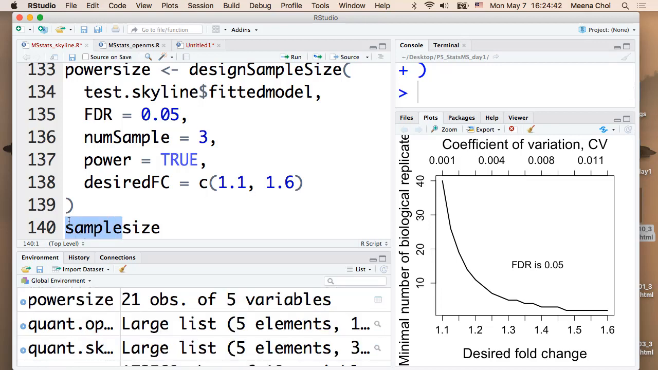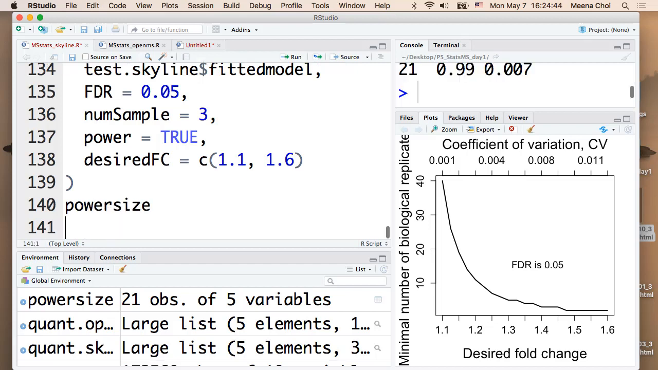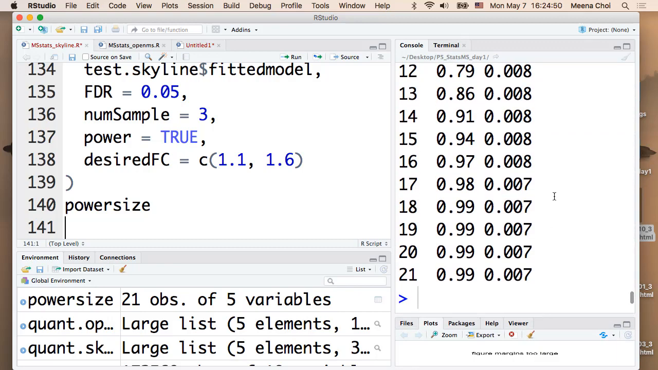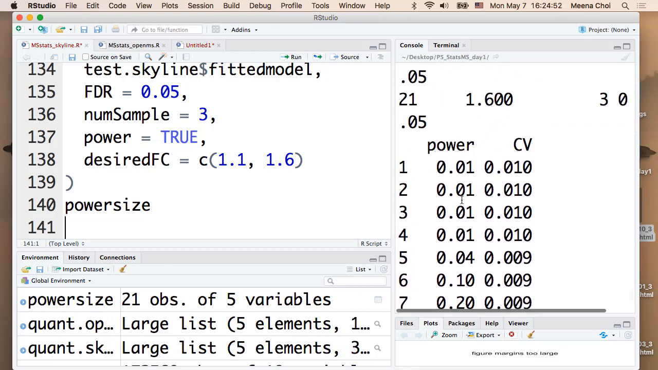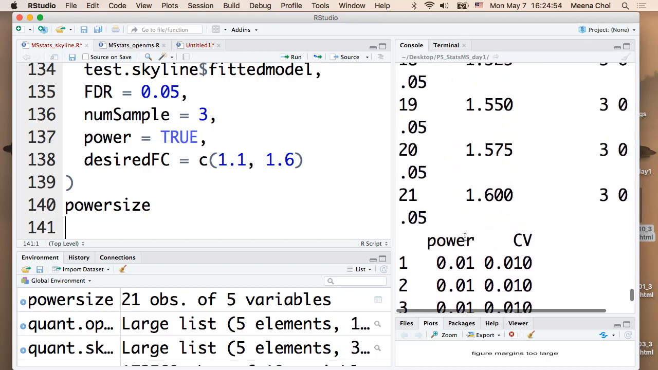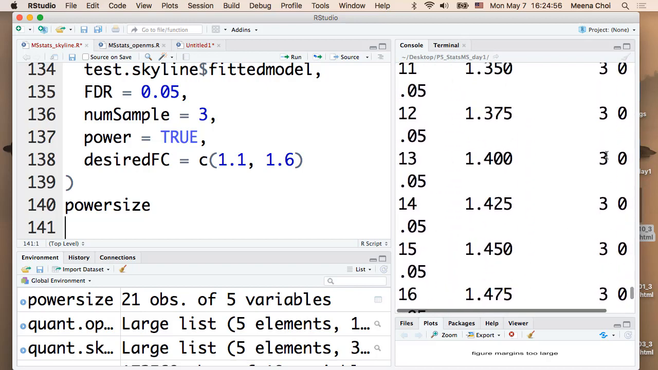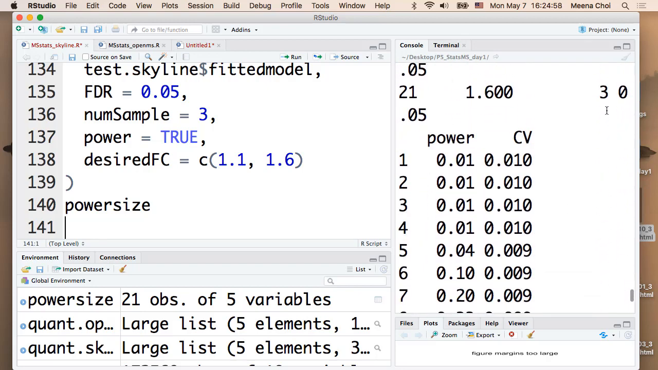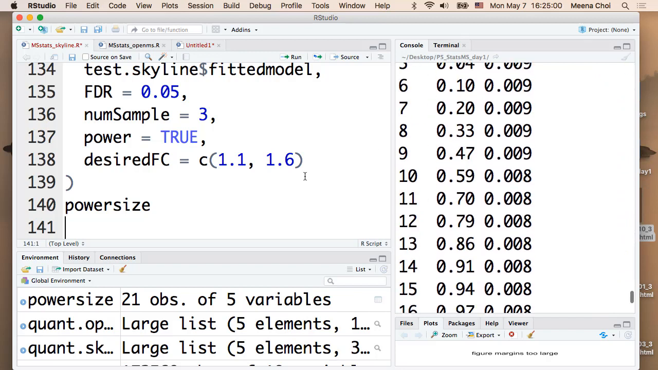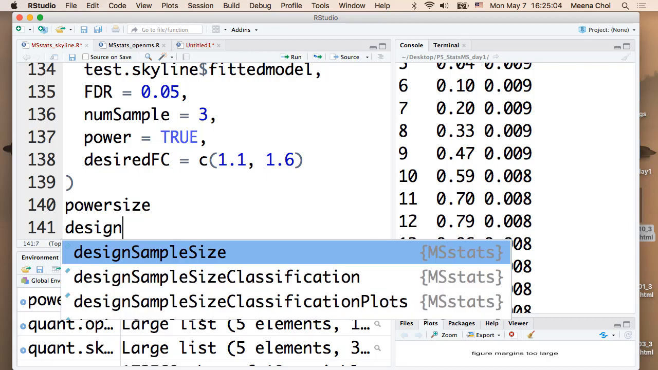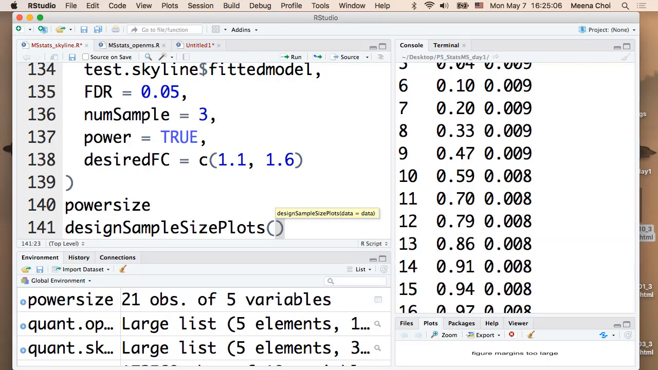Then power. So now the power column has different values with the same number of sample size. So we can also draw the plot here.